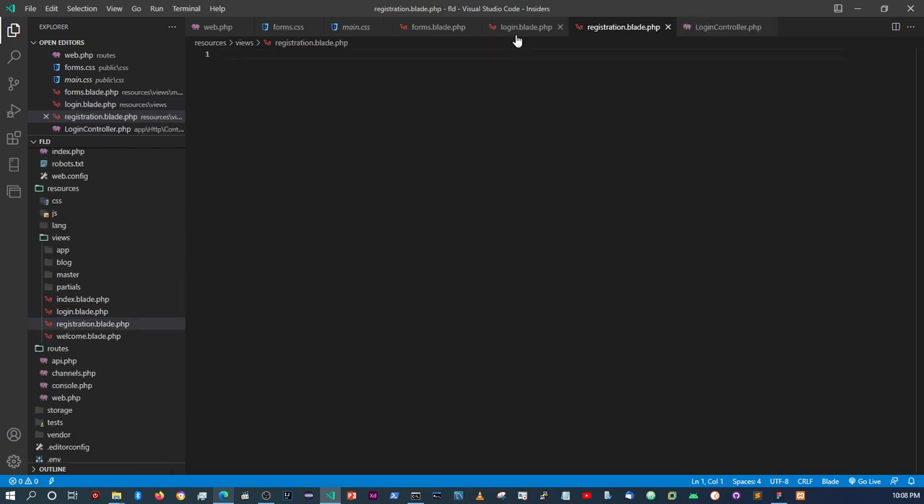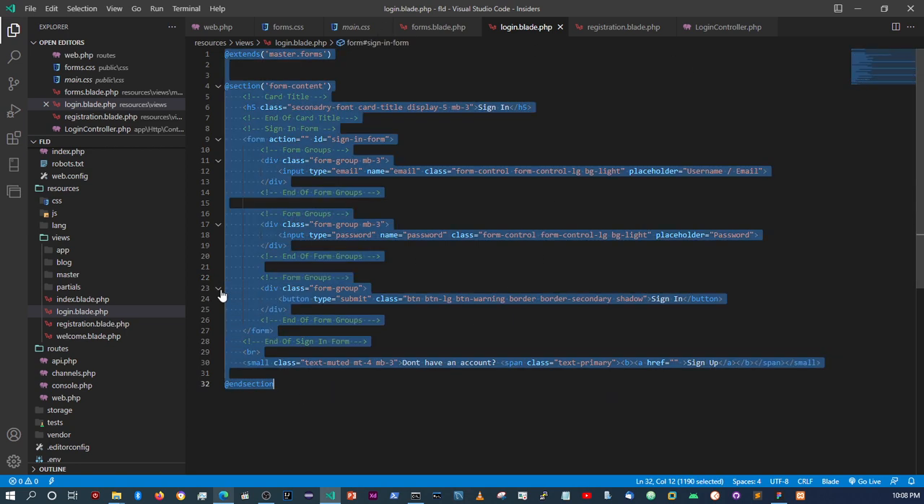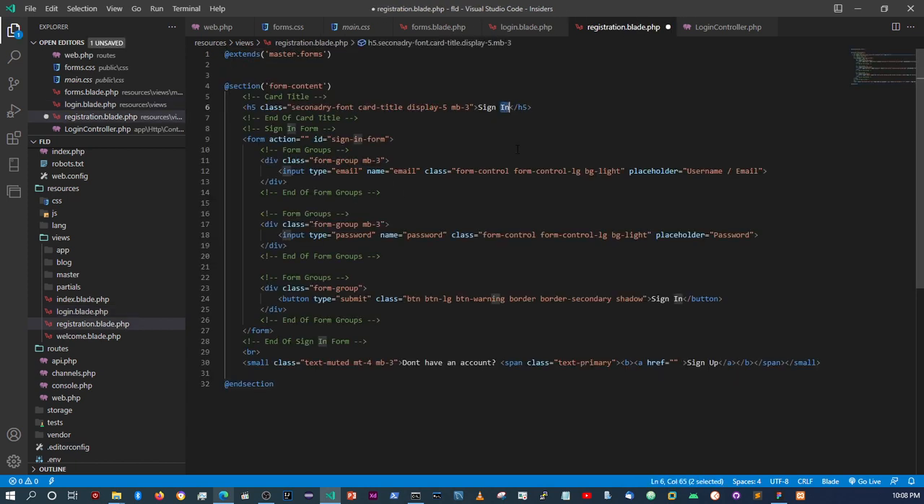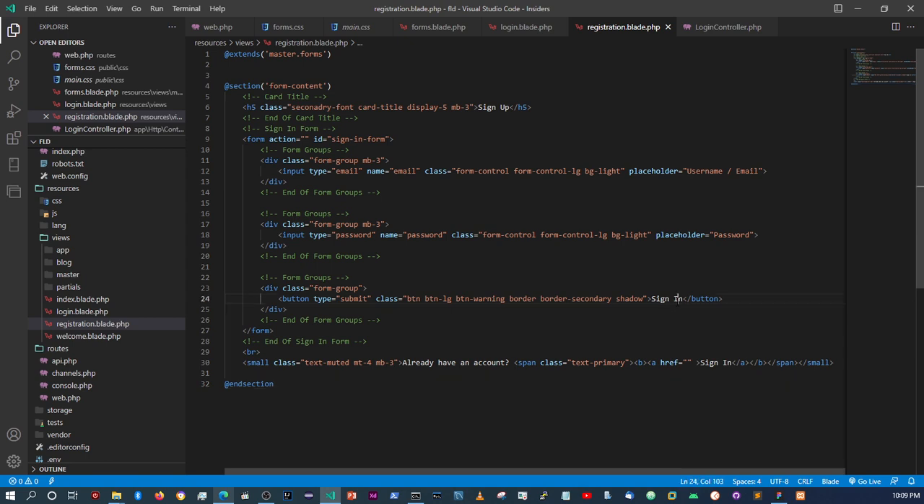Okay, so we'll copy what we did within the login form, right? And then paste it in here. So instead of sign in, we're gonna say sign up, right? And then this one we will change from don't have an account to already have an account. Sign in instead of sign up, right? And then here we'll say sign up. Okay, so now what we're going to change within this form, let's just change that ID from sign in form to sign up form, right?